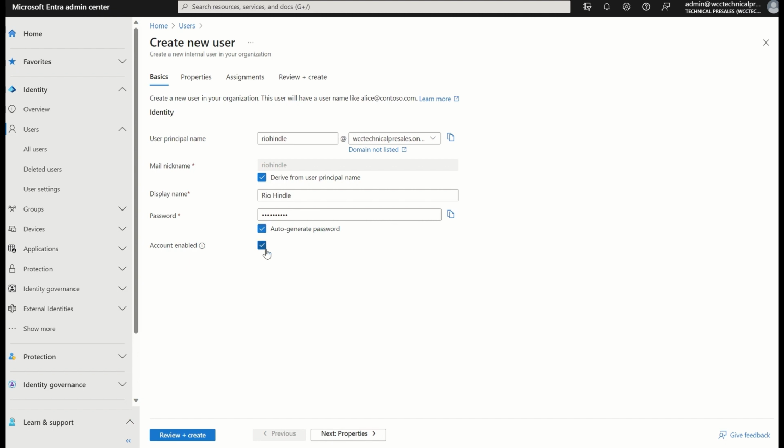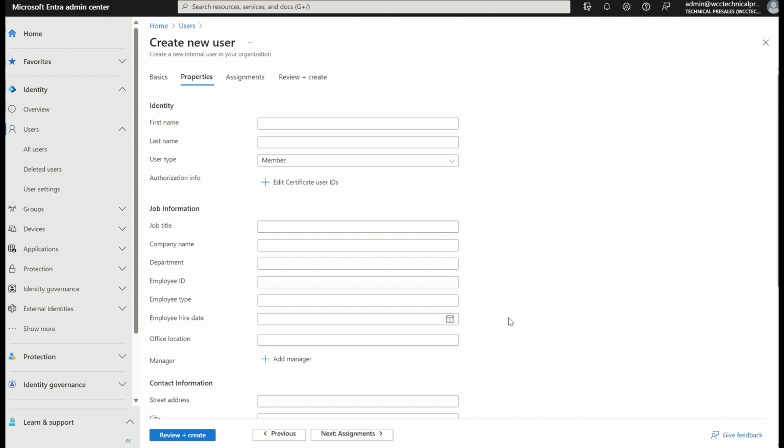And then we have an option to enable the account. Maybe this is a new user and they haven't started as of yet, therefore you do not want to enable the account, okay? As that could pose a security risk to your organization. We can leave it enabled because I'm not going to be signing into this account. I'm going to be deleting it straight after. Then we can move to the next.